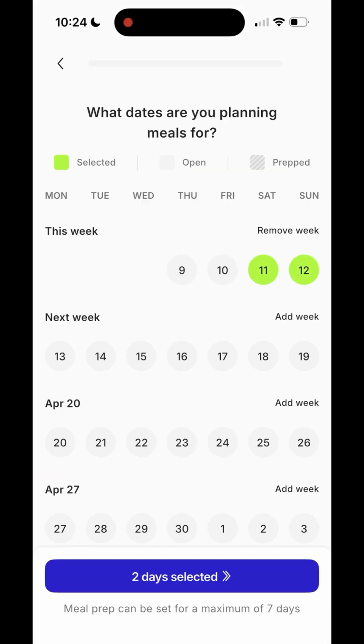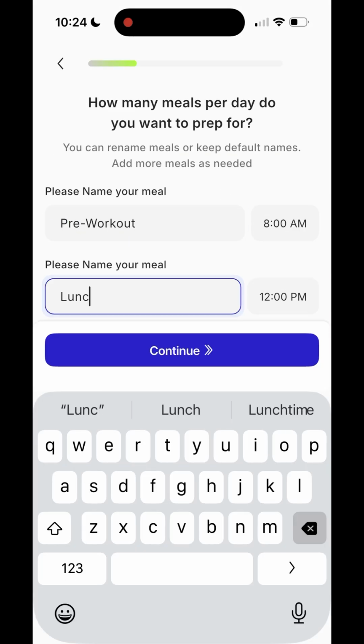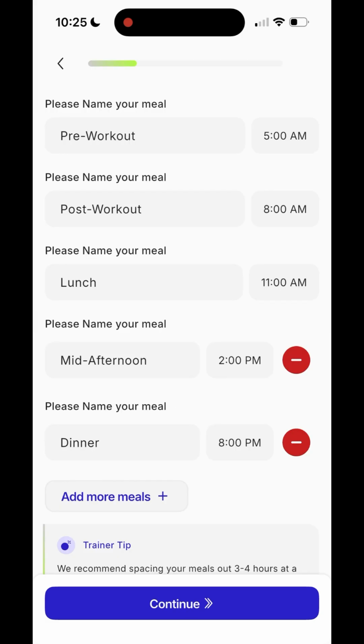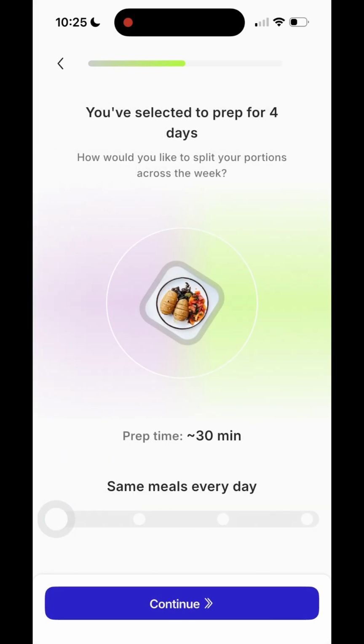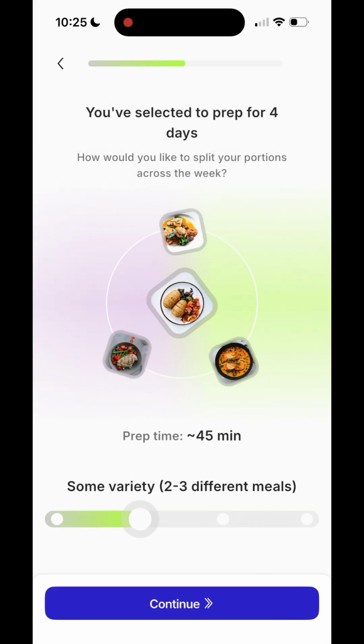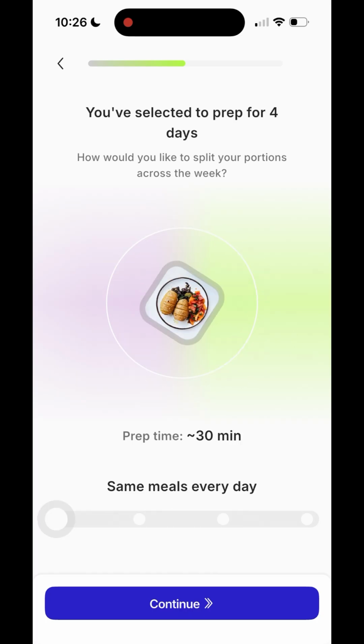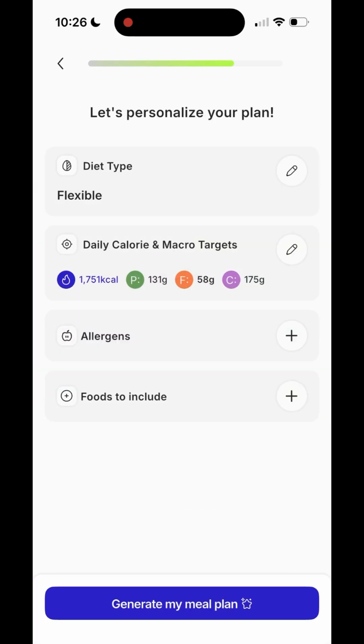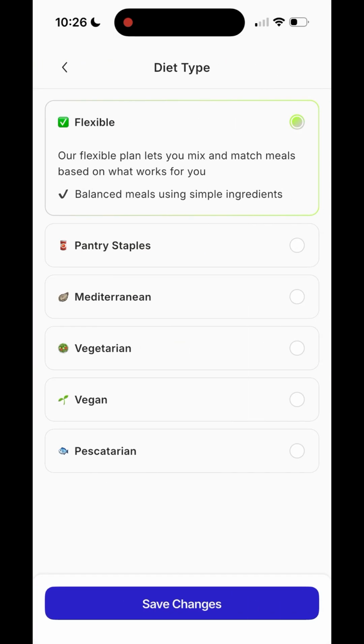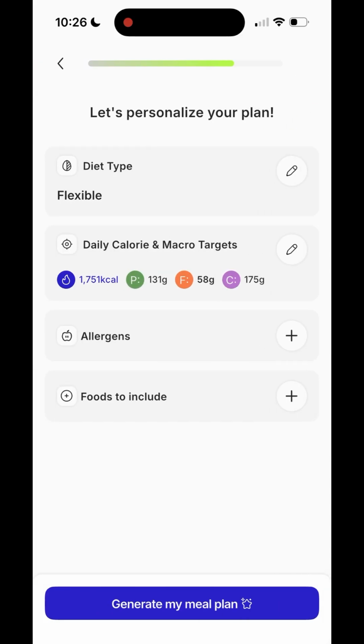Then we go on to the meal planning. I'm going to select 4 days. The client can choose up to 7, and then you can choose up to 7 meals, name them, put the timing in. And this is where we select the variety of the meals. I personally like to eat the same meals every day, and this is where the personalization can happen a little bit more. We can have vegan, vegetarian, pescatarian, common allergens.